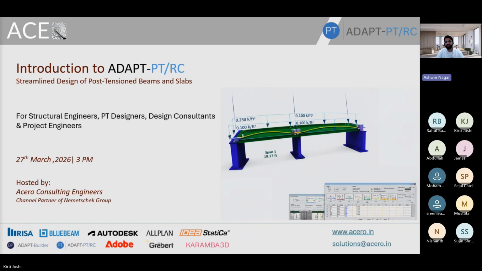So this session is an introduction to Adapt PTRC, a powerful solution that helps structural engineers like yourselves and consultants streamline the design of post-tension beams and slabs while ensuring accuracy, compliance, and speed. Thank you all once again for joining us here this afternoon. Let's get started.